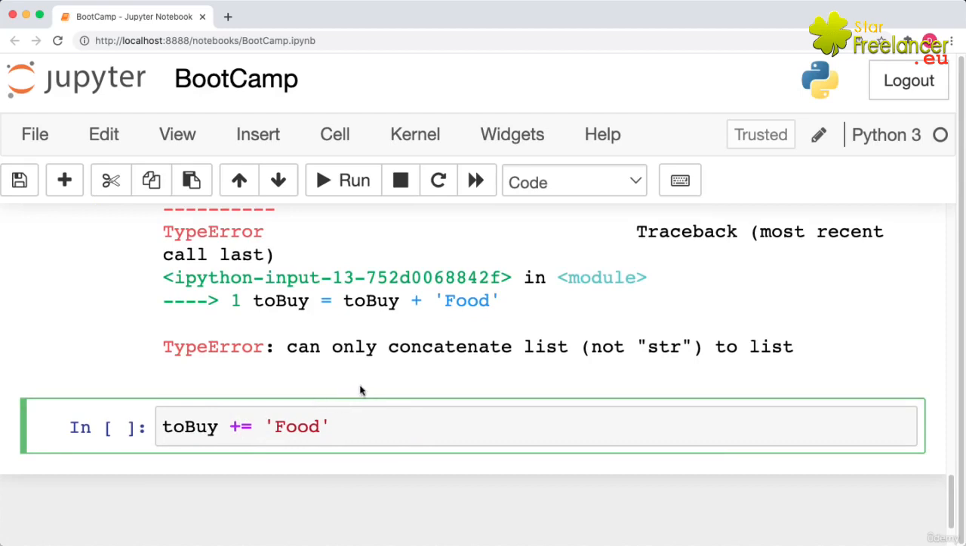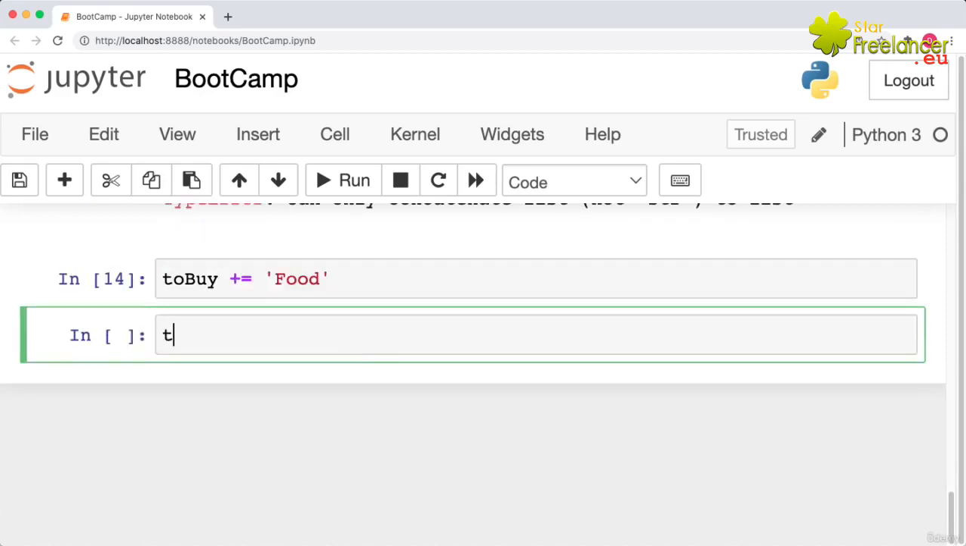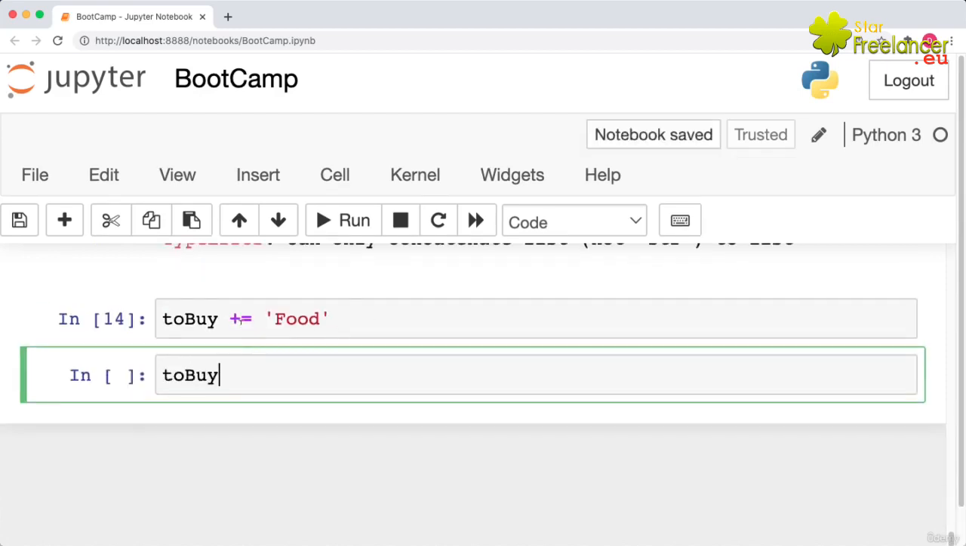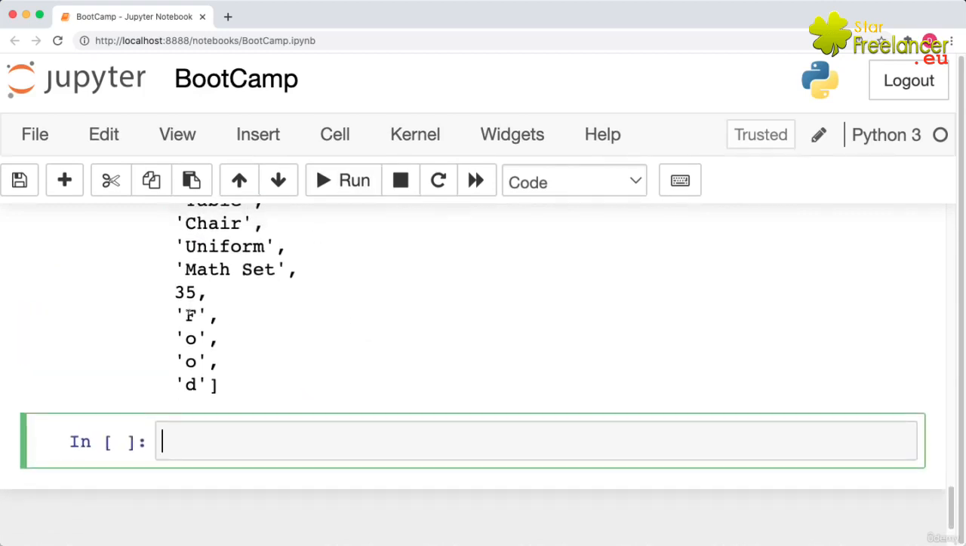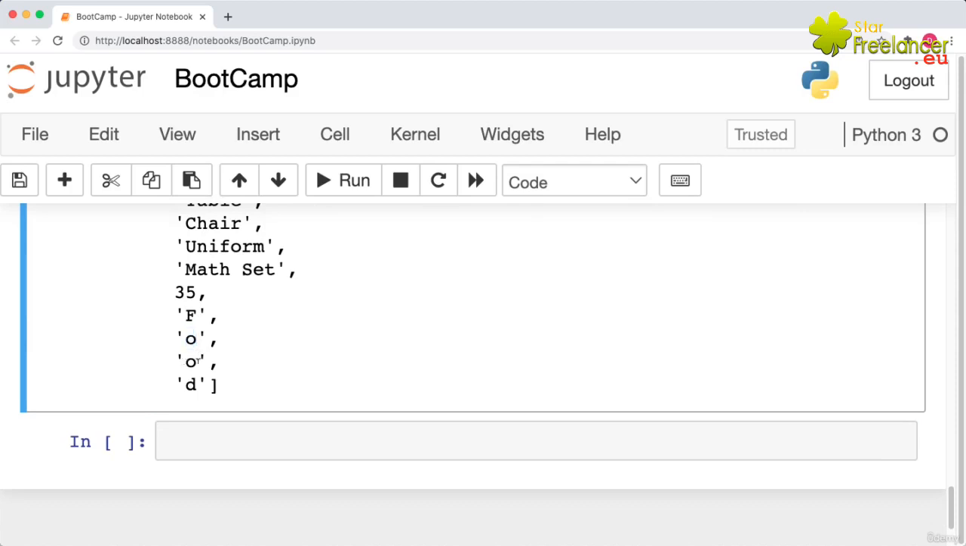I do this. See what will happen now. No error. When I use shorthand, no error. But let's check the solution. It's not a desirable solution. See what it has done? It breaks it down, the food down.